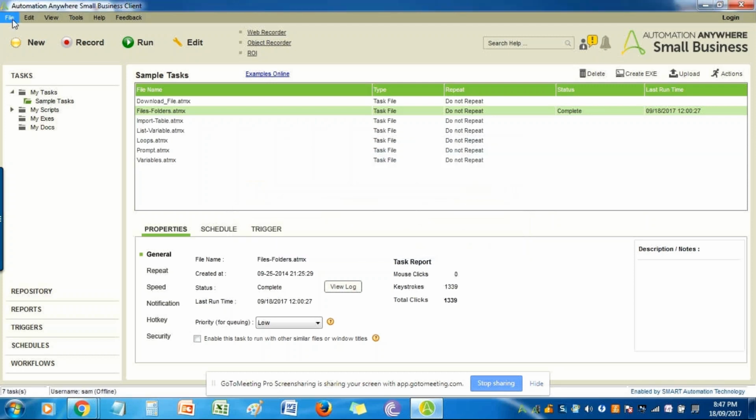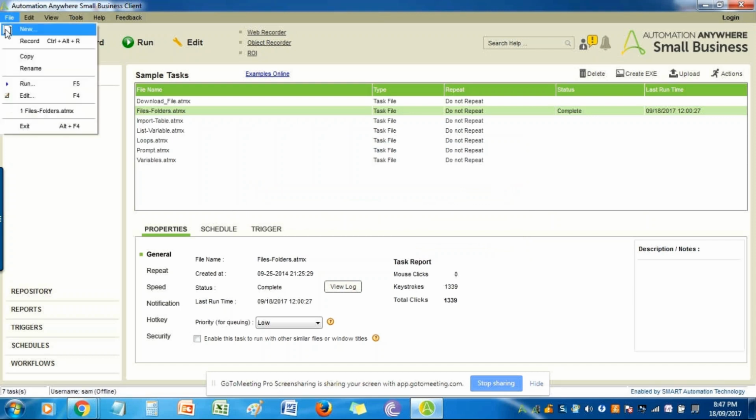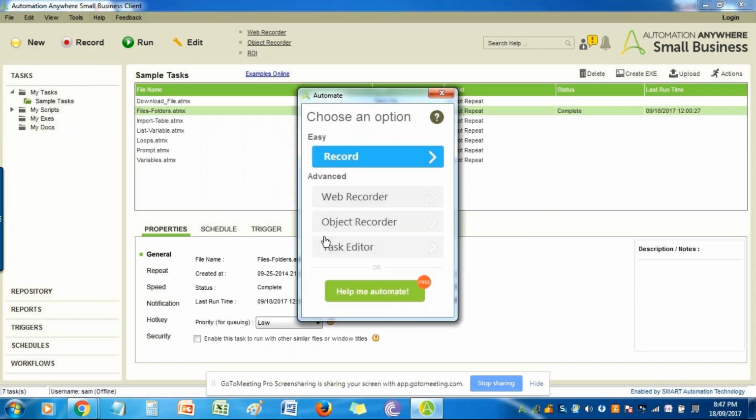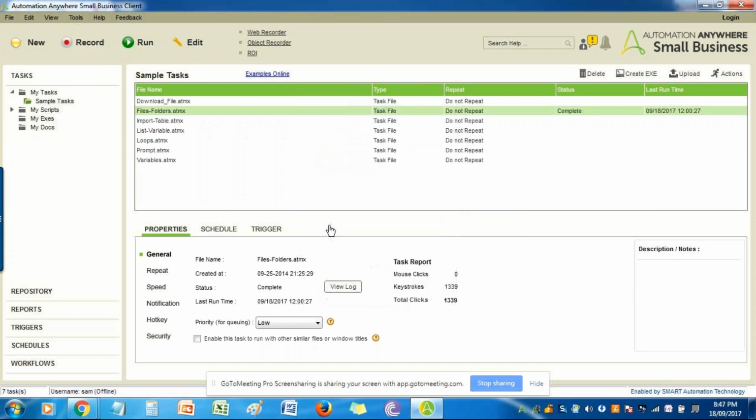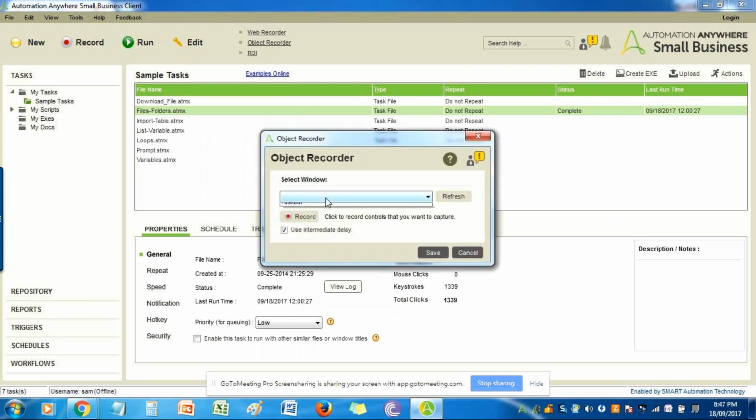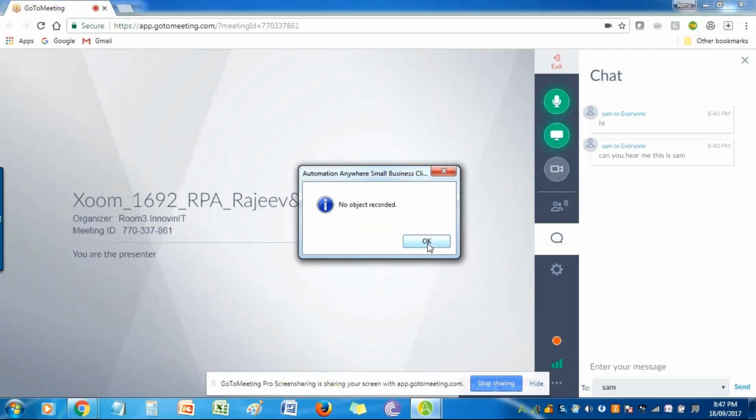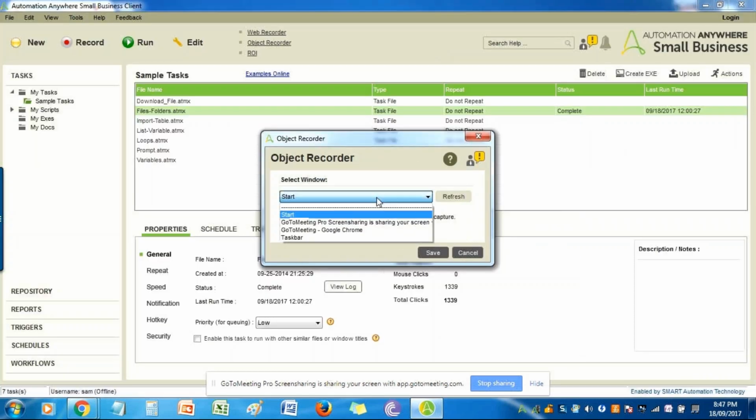Let me cancel this. Again, the same thing with the object recorder. If you click on the object recorder, it will list all the objects. This is my task start. Let's say I click on the start menu; this is the start menu which is identified. And if I save this, no object is recorded. Okay, fine.